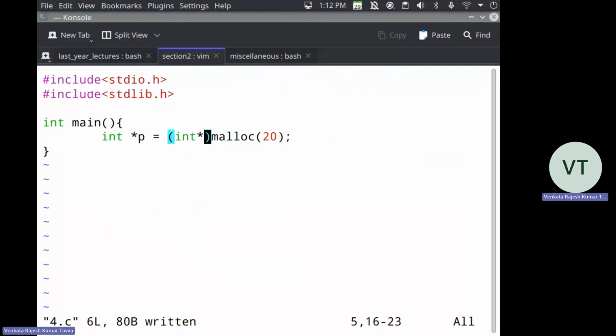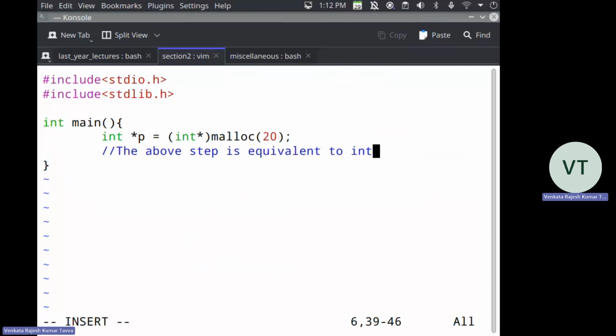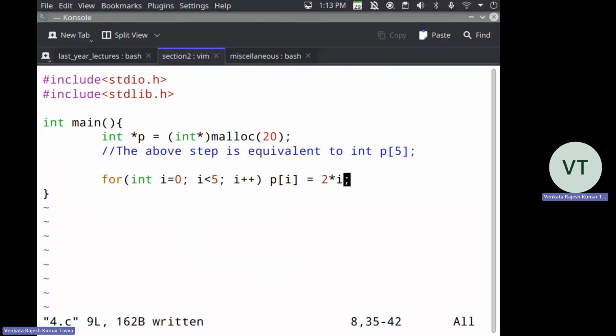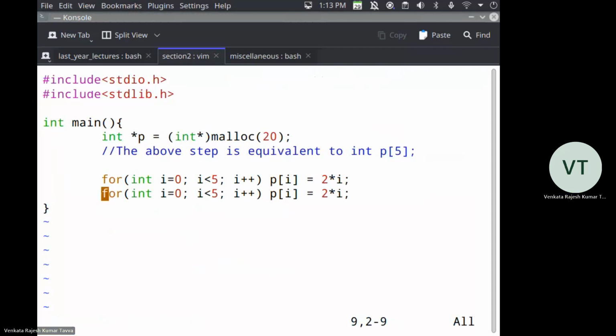Fine. Now I got an array. I got the size. The above step is equivalent to int p[5], 5 integers. That's it. Now I got an array. I will populate it with some values, say p[i] = 2 * i. It will store 0, 2, 4, 6, 8, just for quick usage.